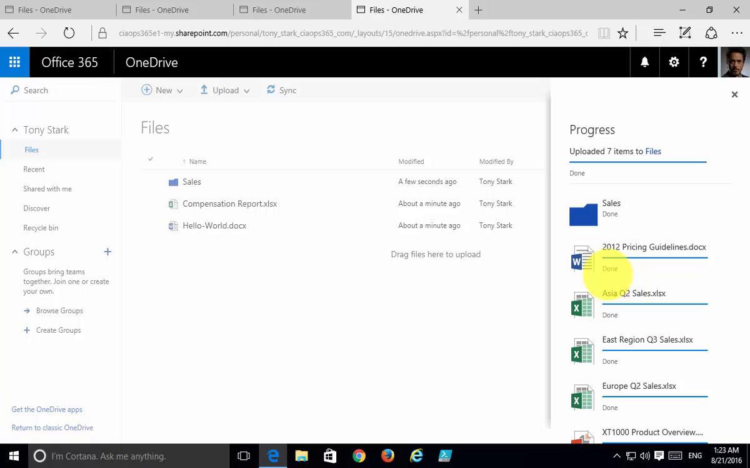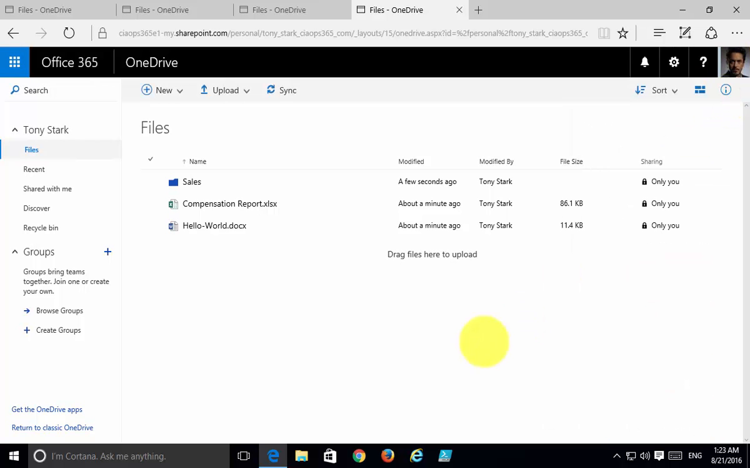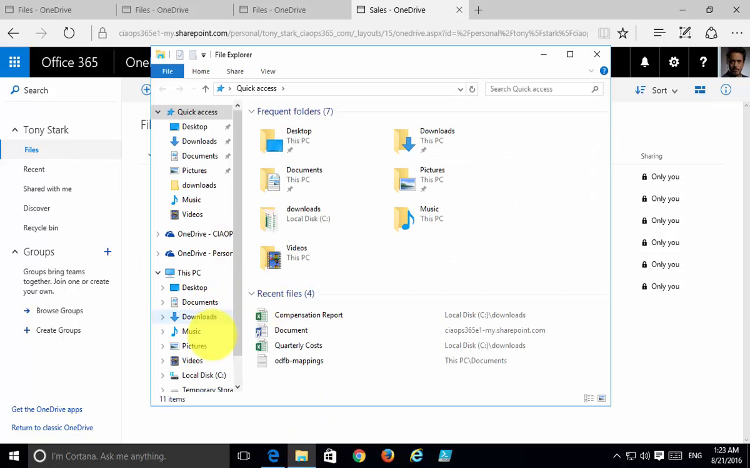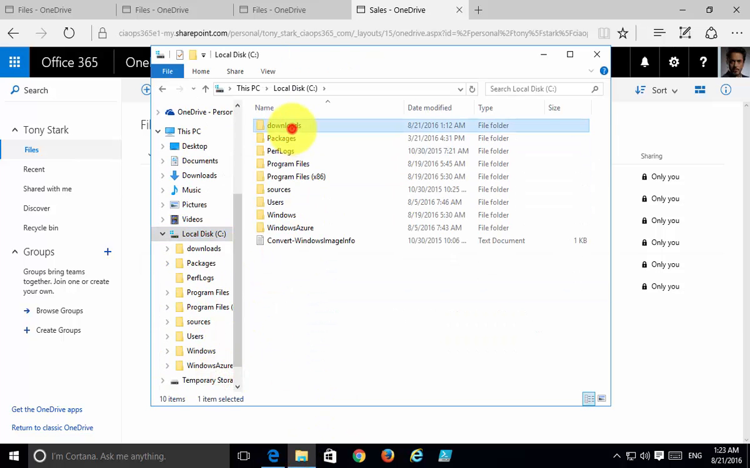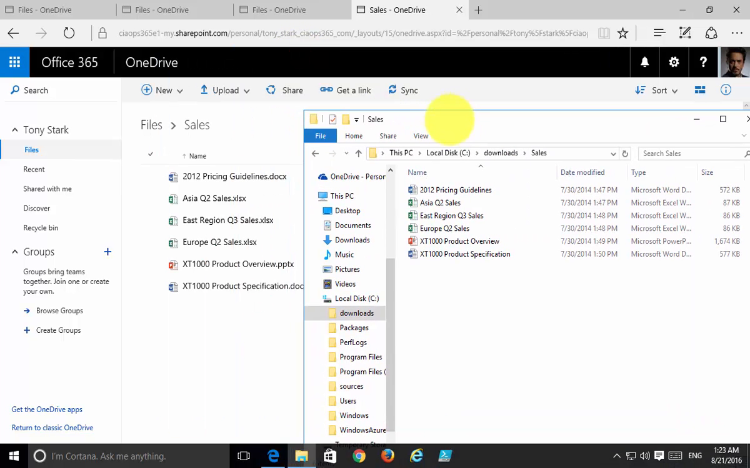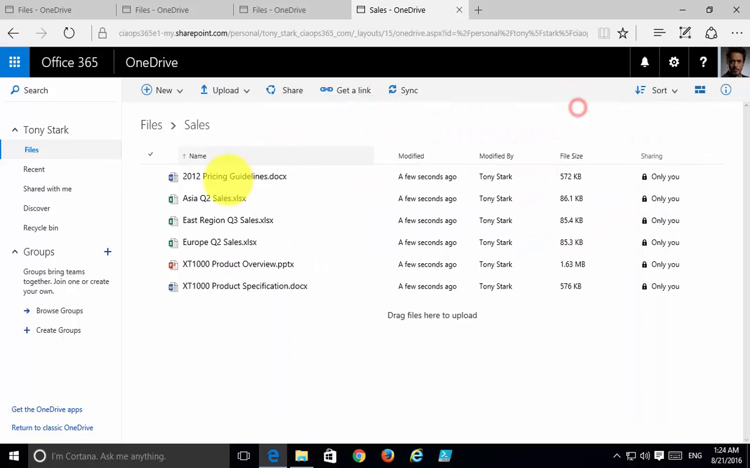So we're uploading the sales folder, which includes a number of additional items. So they've all uploaded. Okay, so we finish with that, and you'll see that we have a sales folder here. If we drill into our sales folder, it will show us basically the files that are in there. So if we open this and go in and have a look at our sales folder, again, we can now see that the documents from that sales folder have been successfully uploaded to OneDrive for Business.